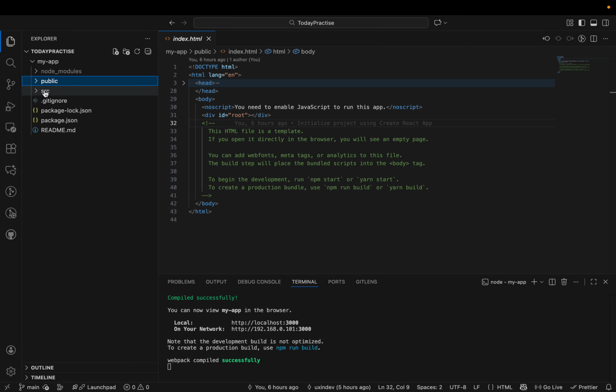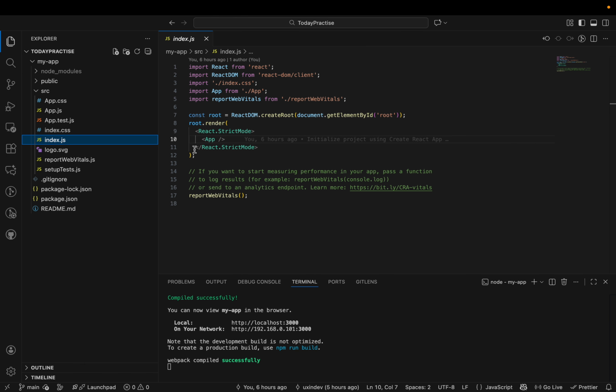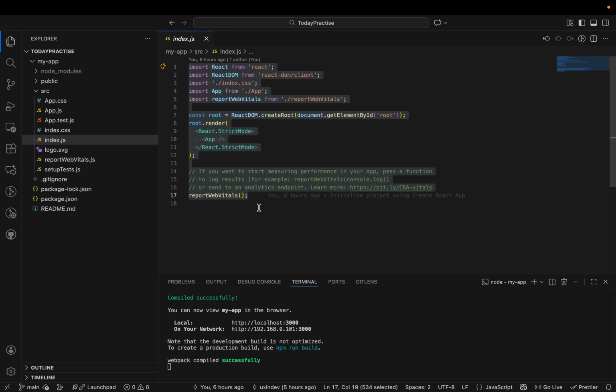Okay, let's move on to the src folder. See here, we need to check the index file first. So here index.js file is here. If I click the index.js file, you can see some code is already there. Okay, you no need to worry about it. I will tell a little bit about why.